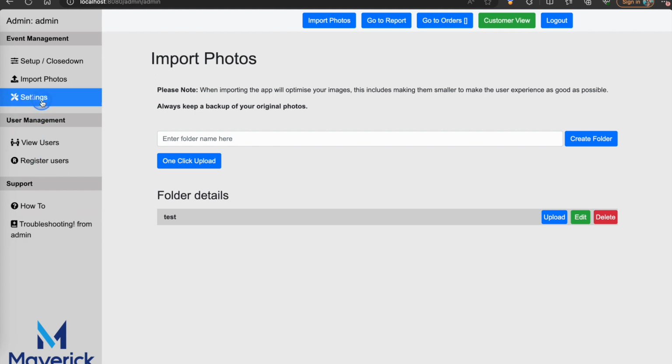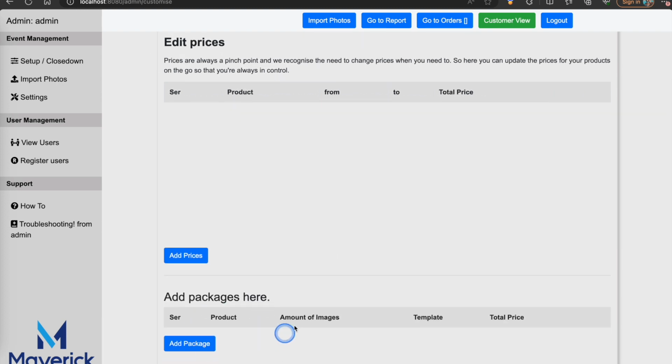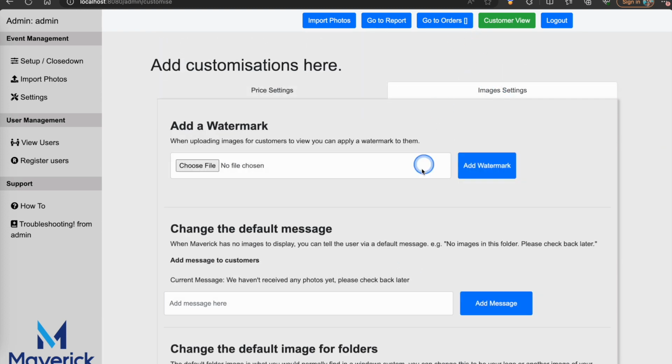just here. Next we have settings, so you can add customizations, so you can edit your prices, and this is where the setup dialog will send you to set up your prices. You can add packages at the bottom here and any image settings that you have where you add your watermark or any default messages, which will be on the customer view.